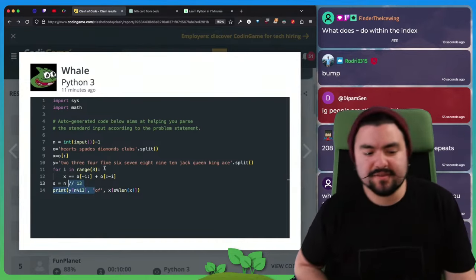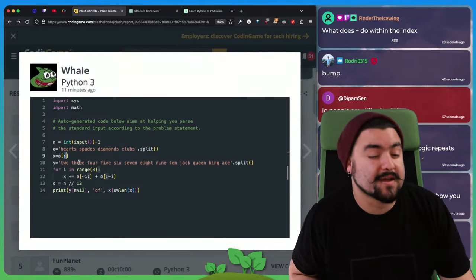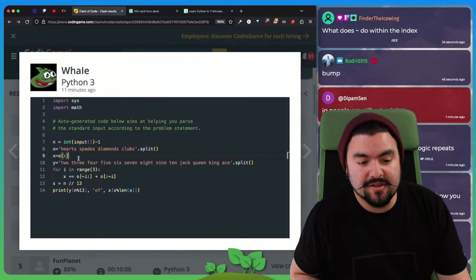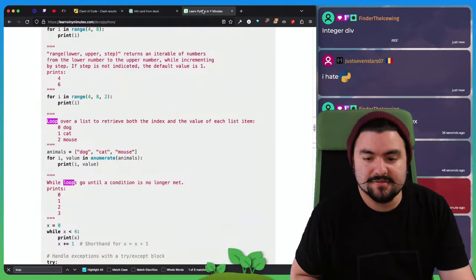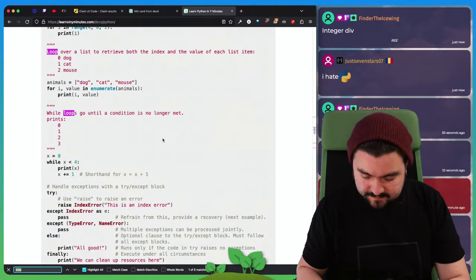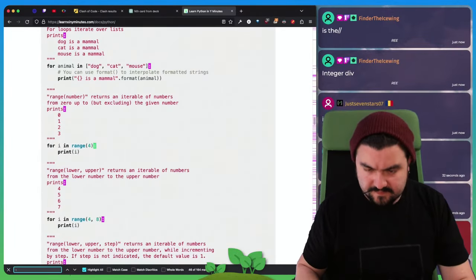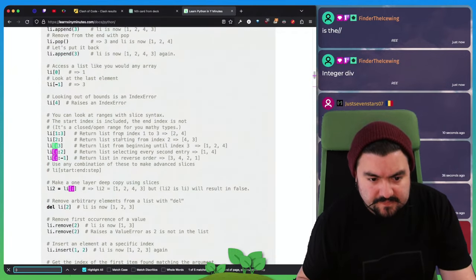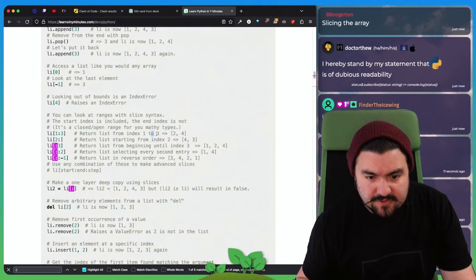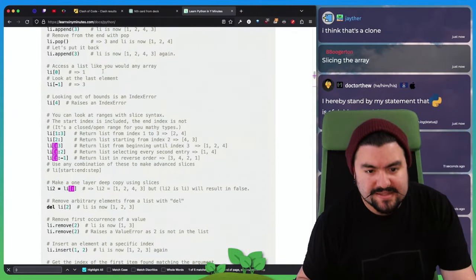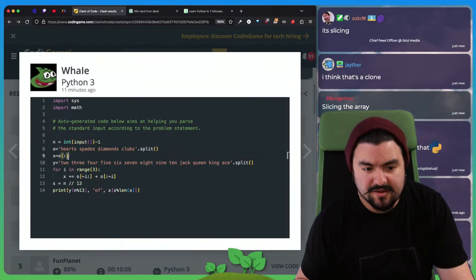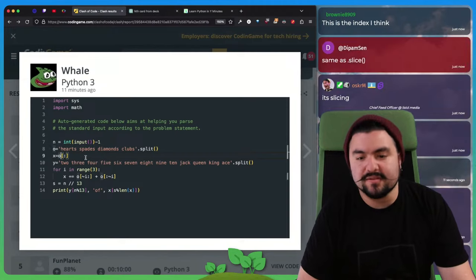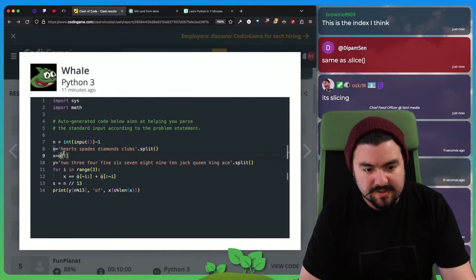We need to look up a couple of things. So my guess is that this makes a copy of the array. Any Python people in the chat, what is this colon inside of a list doing? Return the list index from 1 to 3. Yeah, so if you don't pass anything in, then you're just going to get a copy. It slices the list, so it's a copy of the list.